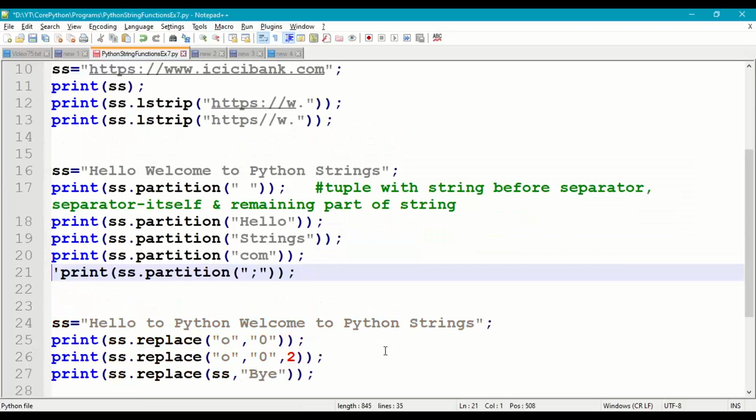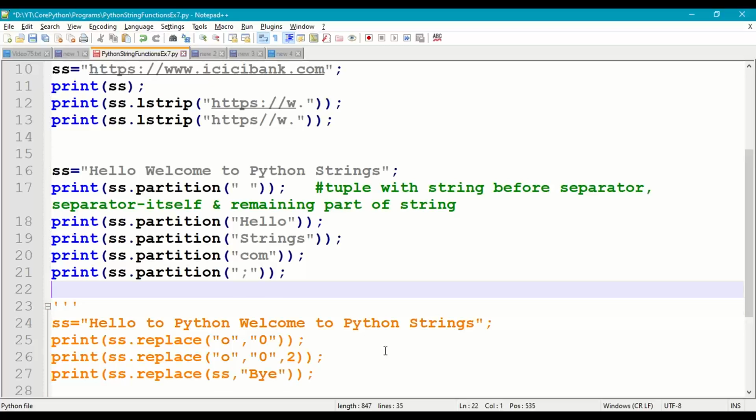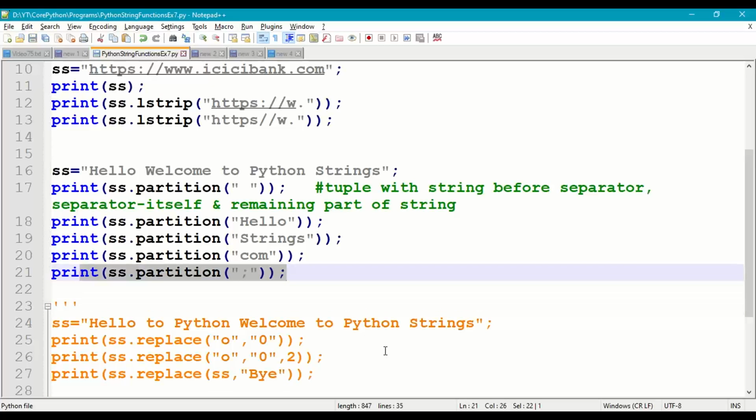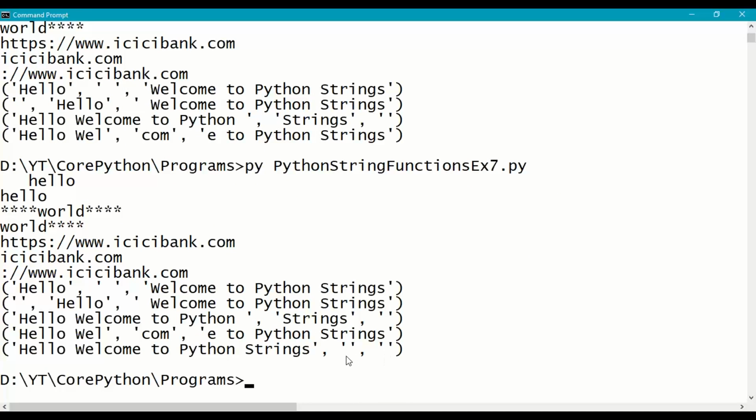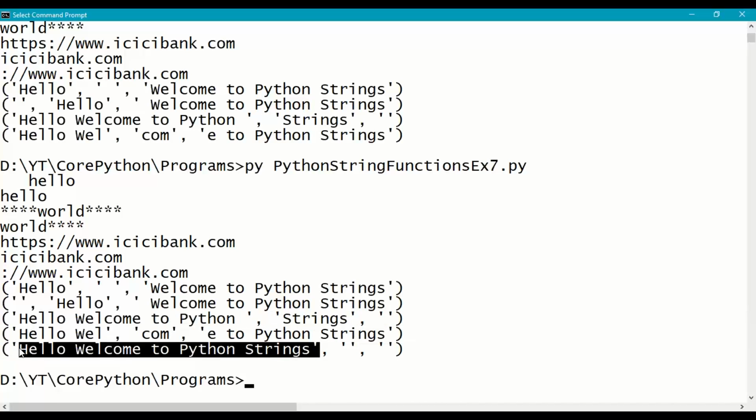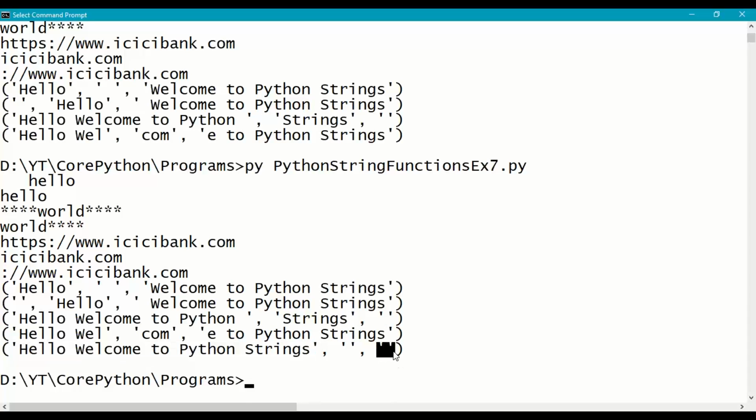Next, partition with respect to semicolon. Now semicolon is not there. Since semicolon is not there, the partition string is empty. Before that we just have the complete string, hello, welcome to Python strings, and after semicolon we don't have anything, so an empty string.